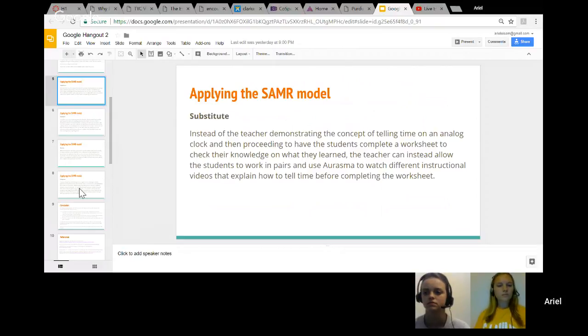There is no functional change here. Regardless, the students would be given instruction on how to correctly tell time. In this example, Erasma is simply being used as a direct substitute on how the students receive the instruction.